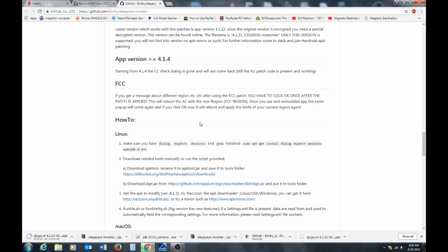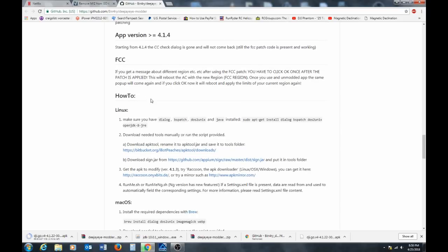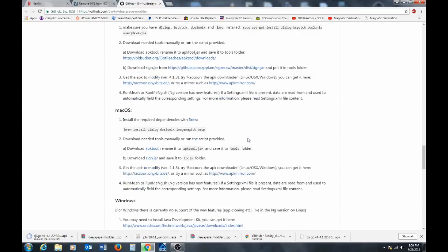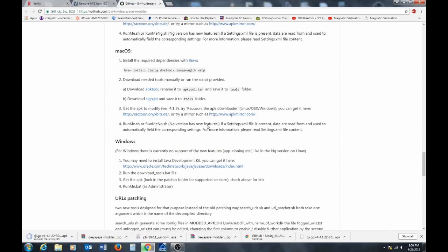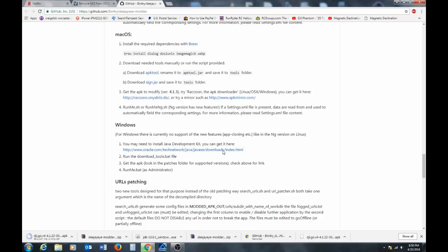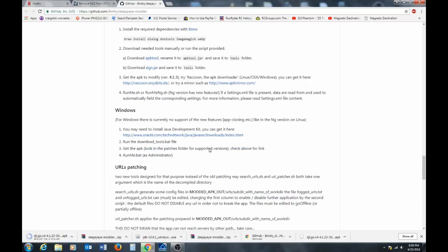And as you go down, it explains the FCC mode. And here's your how-to section. If you have Linux, here's all the information on Linux. There's a lot of things you got to download and a lot of different apps to get you going. Mac OS, it tells you what you need to install, the APK tool, brew, to download signed jars. Alright, there's a lot more involved. I have a Windows computer, so we're going to follow this here.